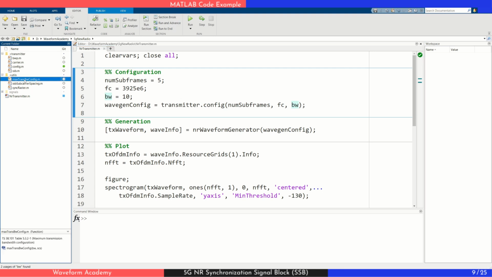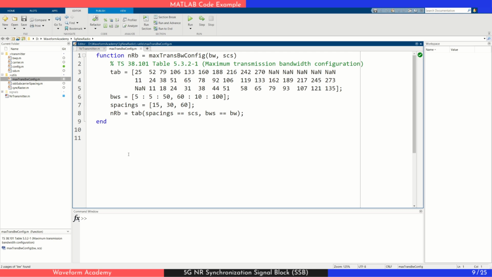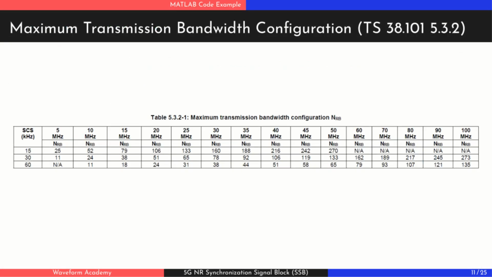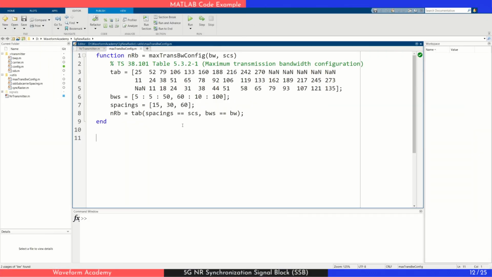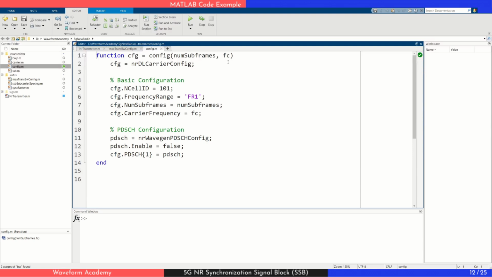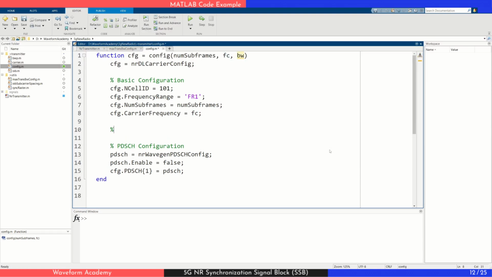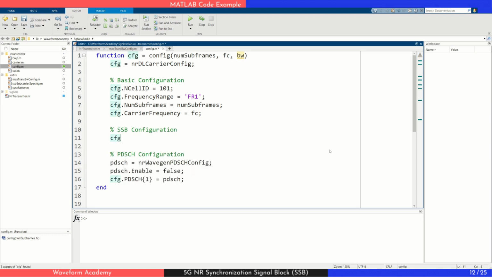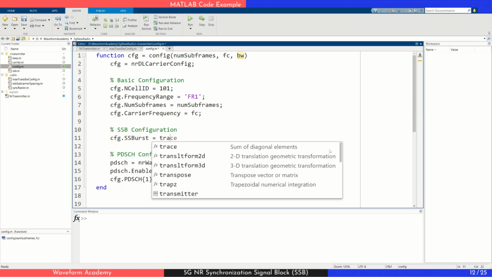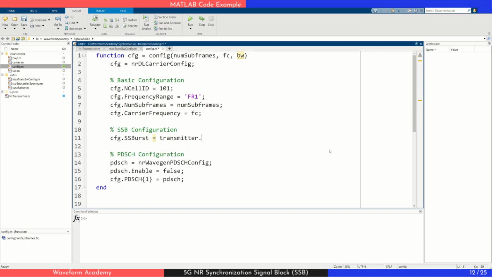Additionally, we've included a function called Maximum Transmission Bandwidth Configuration, located in the Utilities folder. This function returns the number of resource blocks corresponding to a given bandwidth and subcarrier spacing, based on 3GPP specification, as shown on the slide. Now let's switch to the configuration file and begin by adding the new bandwidth parameter. We also create a new section specifically for SSB configuration. In this section, we set the SS burst option of the NR configuration using a custom SSB function.